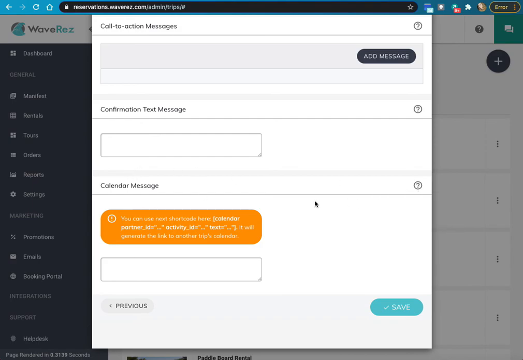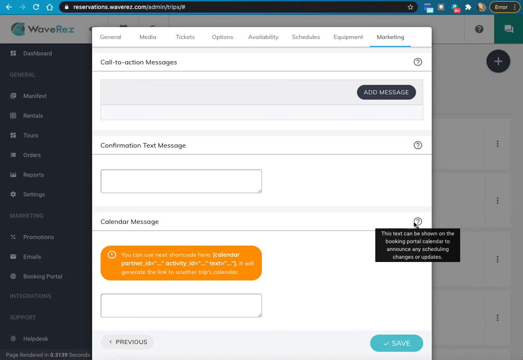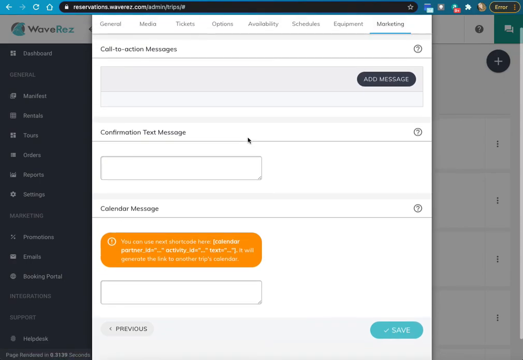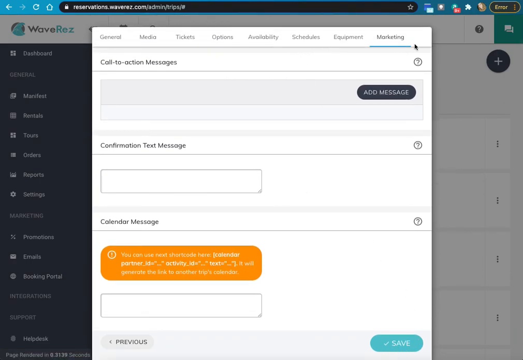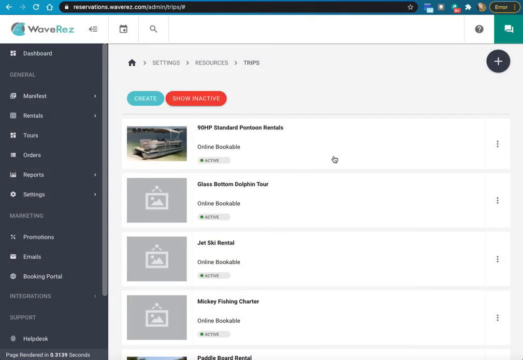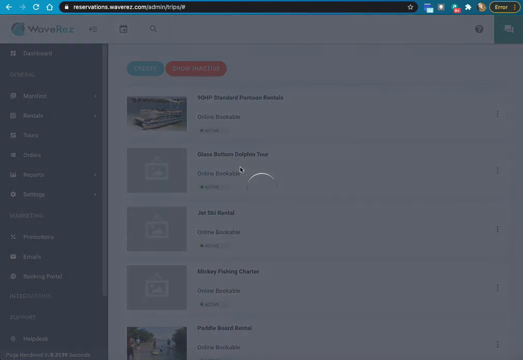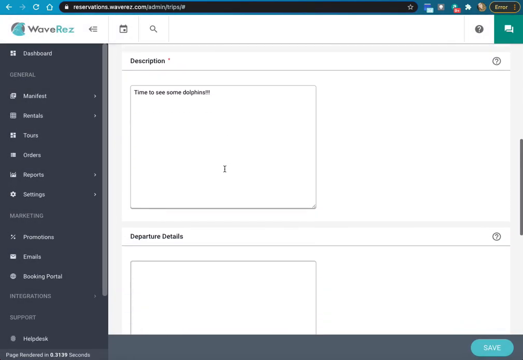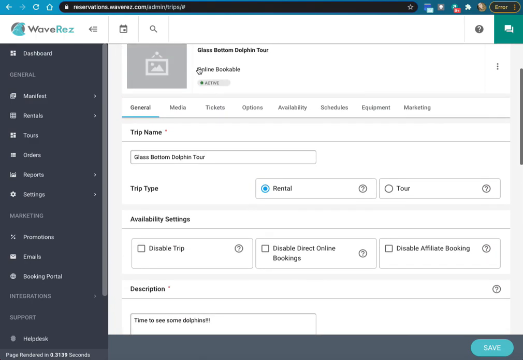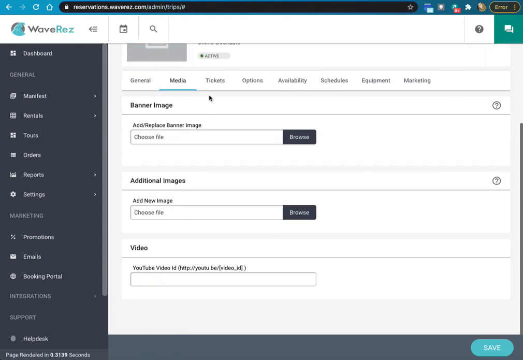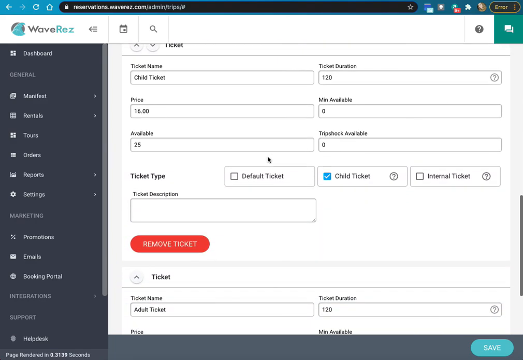It allows you to link to other trips if you want. You can actually even create a link to anything if you would like on your calendar message. And after you get done entering all the information, you would hit save, and it will create a new trip just like this one, where you can go in and see everything that you've entered and edit it if you would like, add more to it, etc.